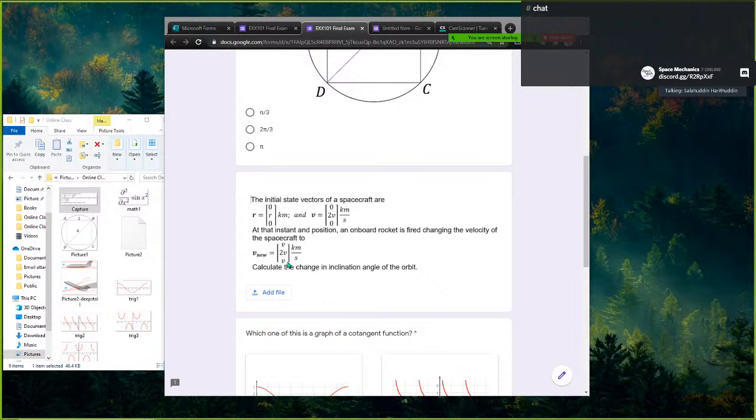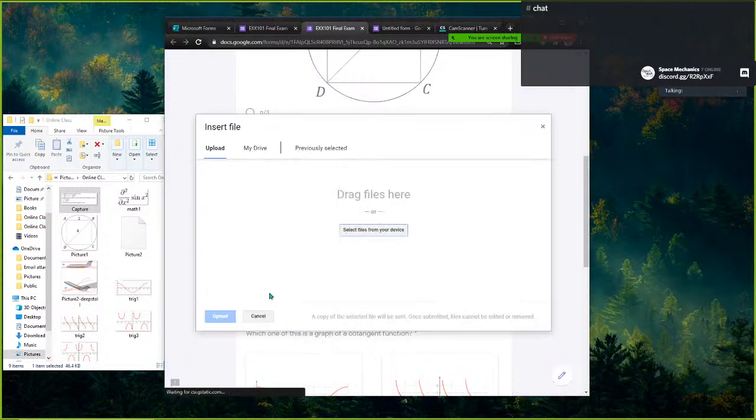And then students will read the question, they will write down their answers on a piece of paper, and then they will add a file. This is what they're going to see. Students will have to drag and drop their files in here. It's doable on a PC, it's doable on a smartphone as well.